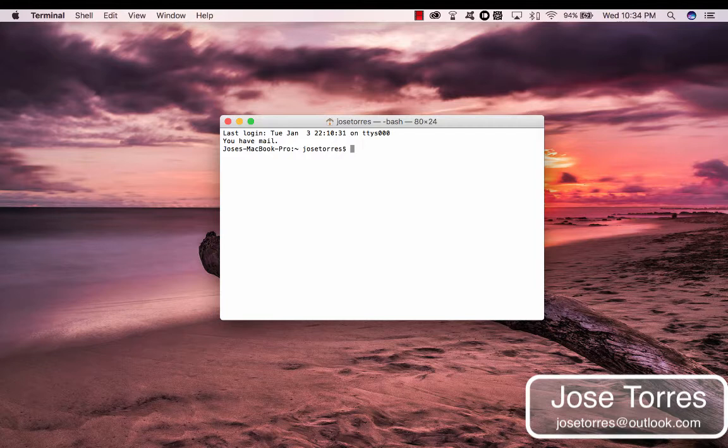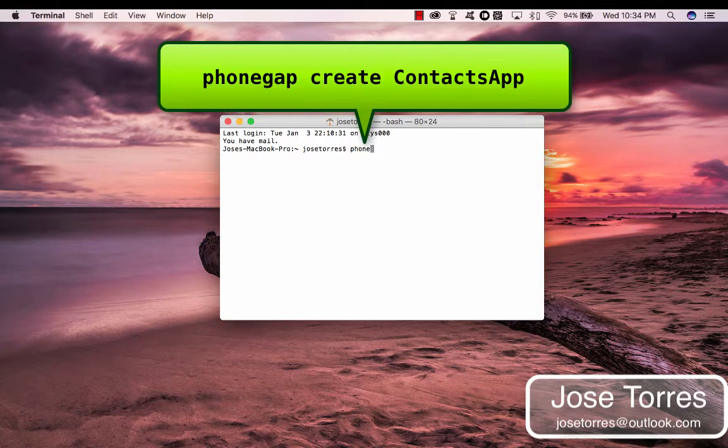Today we are going to be creating an application that is capable to read the contacts from the contact agenda on the mobile. So let's start. We are going to start creating a little application. So Phonegap create contacts app.